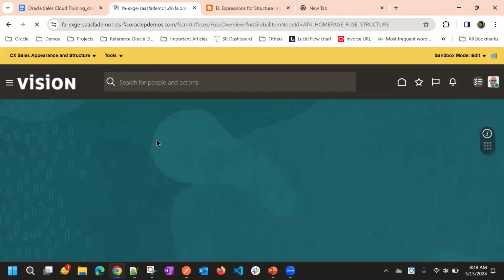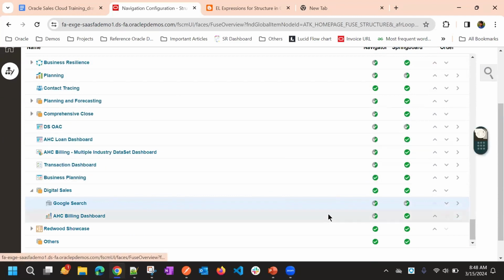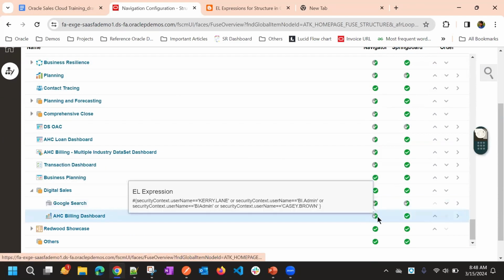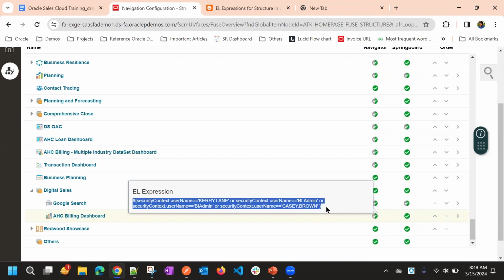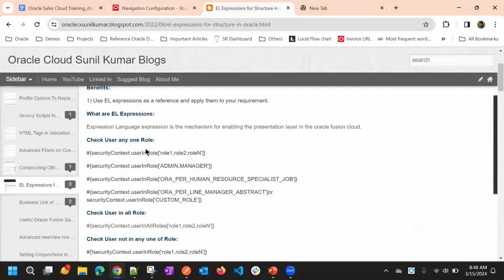If you go to the existing screens, we can see different types of pages. Here we have this expression. See this expression. It is restricted only for a few users. If the username is this or this or this, then only show this icon. Our username is not listed here, so it is not showing. You can see some examples here. If you want to check multiple roles, this is the way.